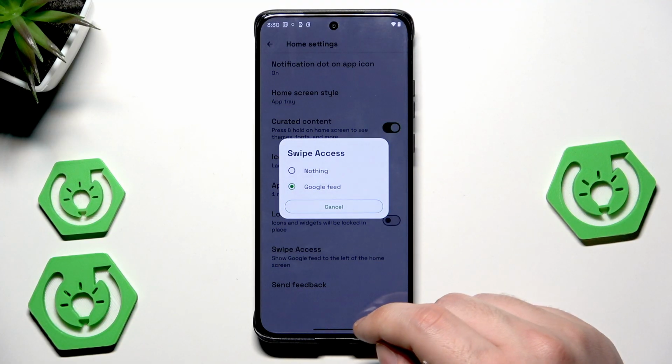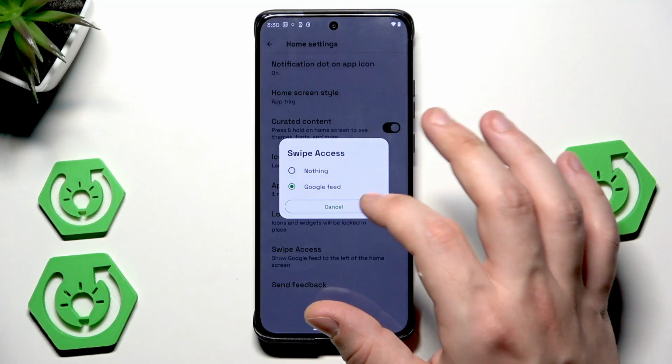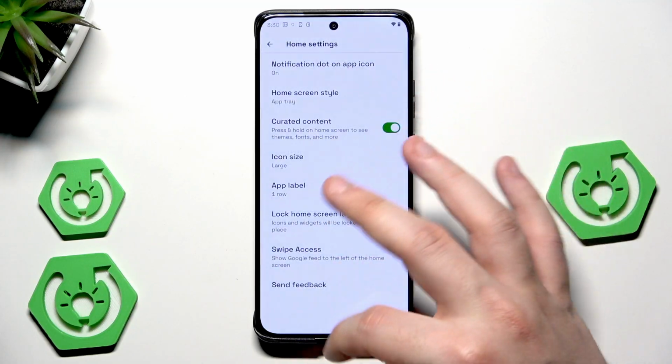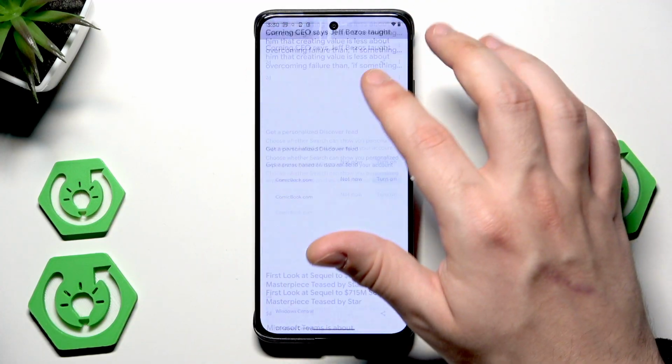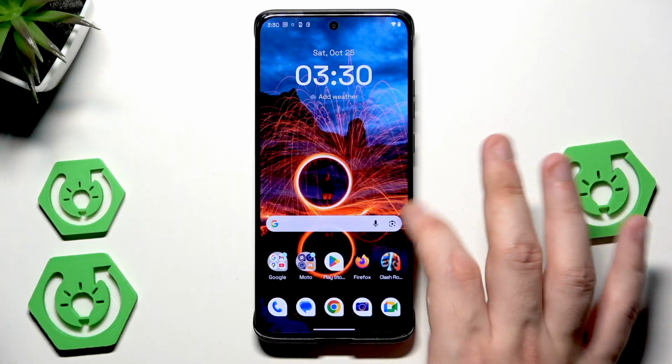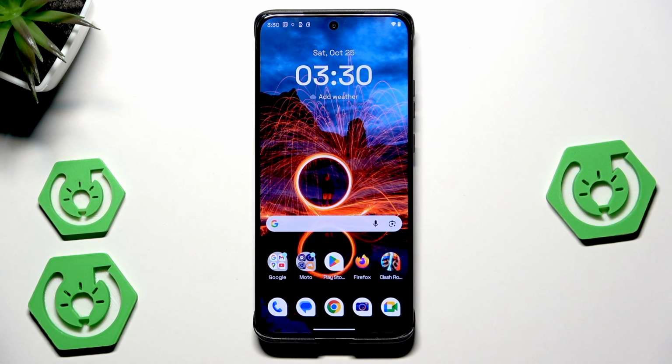And down below we have this swipe access. We have Google Feed. It means that when you slide to the left side you have those articles from the Google. If you select the none, you won't simply have it. Alright, and that's all in this video.